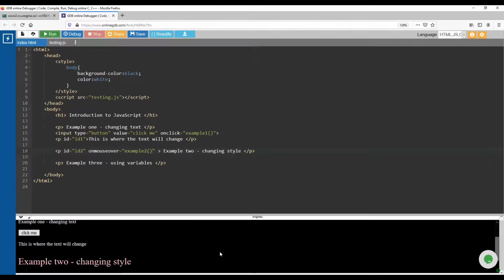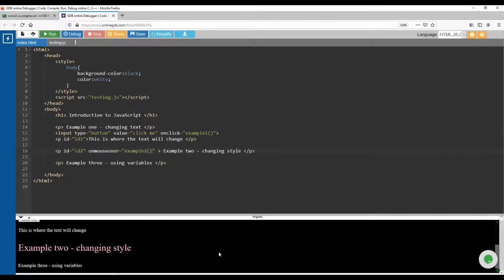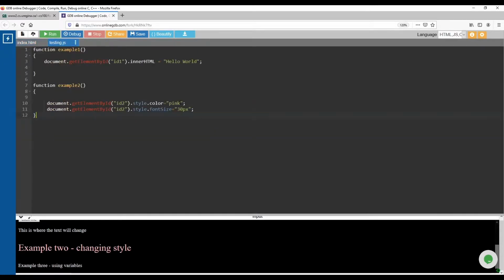I want it to change when I mouse over it. Apparently it's a little more sensitive than I intended. It caught me mousing over it way over here, but when I put my mouse over it, you'll see that the font changed to pink. It's a little bit hard to tell because it's a little bit small here, but that font is a different color than this font. I'll use something that stands out a little bit more.